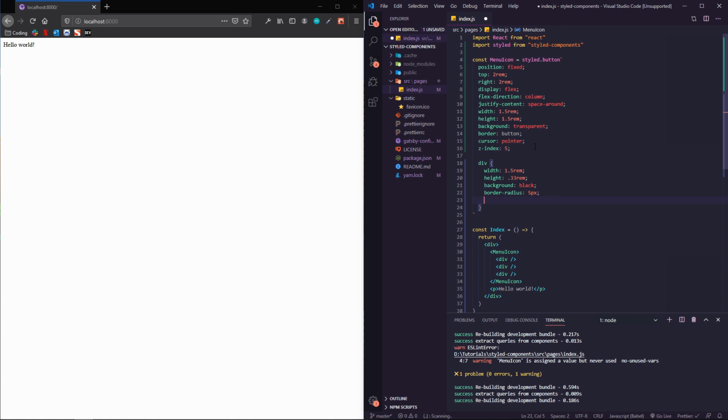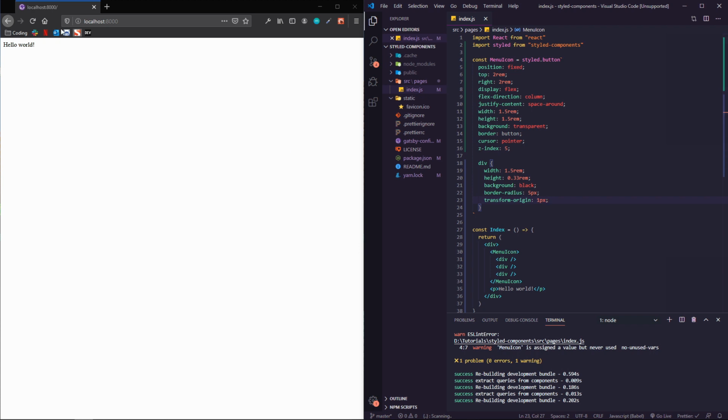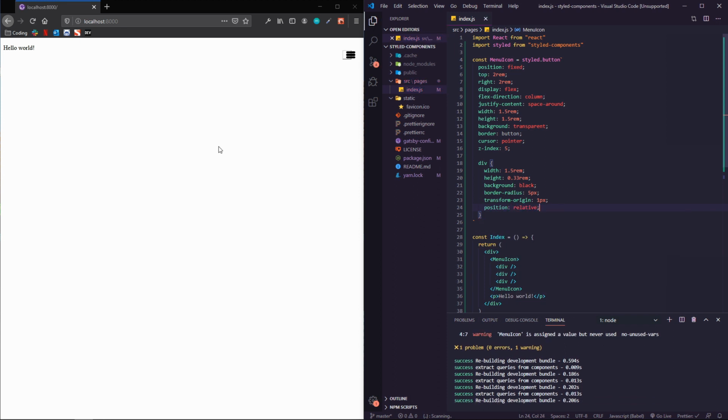We will also need for later a transform origin. And let's take a look now. Let's refresh this and see if we get it. Okay, cool. All right, so we're getting something a little weird. Let's check if it's the positioning. Oh, I see. I did border button instead of border none. There we go. That makes a little bit more sense.